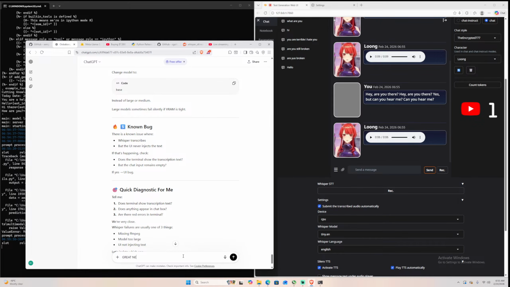Great news. Whisper now works. The problem is now it doesn't automatically send. I must end recording before it sends. Any fix?